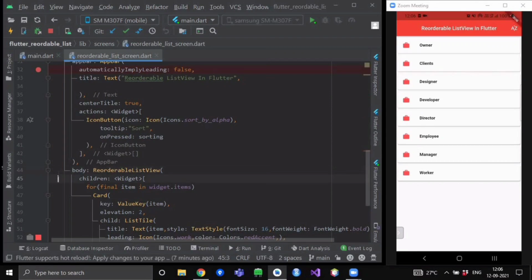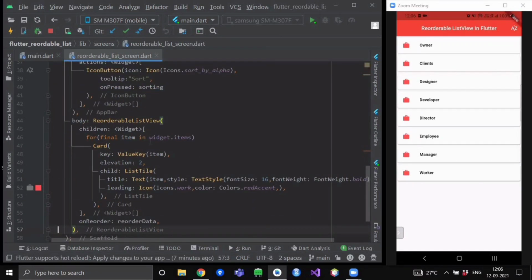First we will go inside the body parameter of our scaffold, and over here we have called the reorderable list view widget. Note that all the children of this list view widget must have a key, since the key is expected to distinguish the items after their position is changed in the list. In our reorderable list view we will add a card, and in the card we will add a key and a list style.